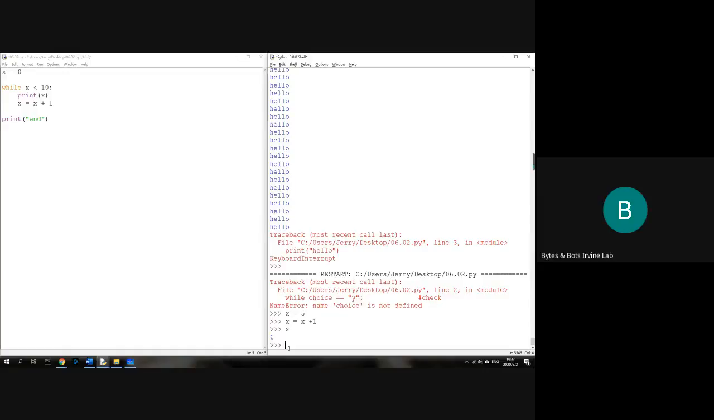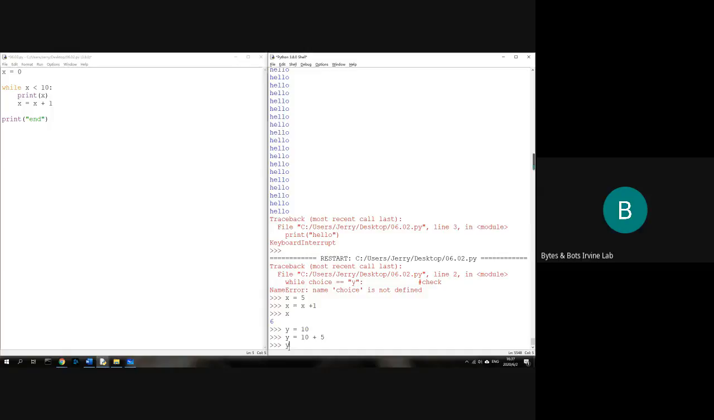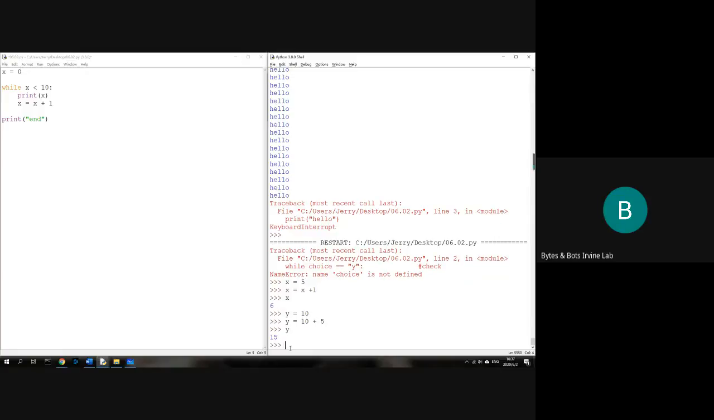So if I have y equal to 10 and y equal to y plus 5, what is y? Just 15. Yeah, it's 15. Sorry, y equals y plus 5. So y right now is 15. So then 20.